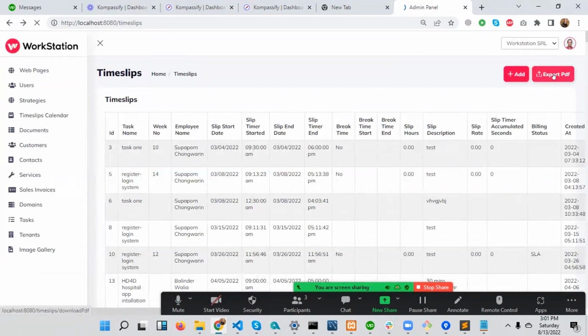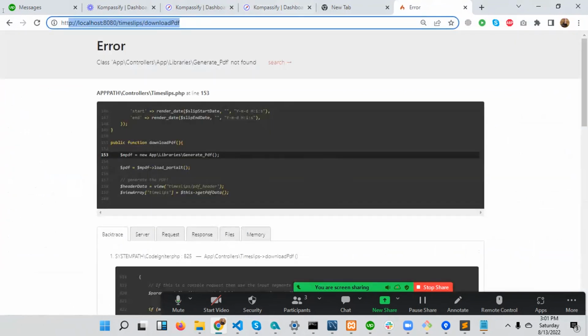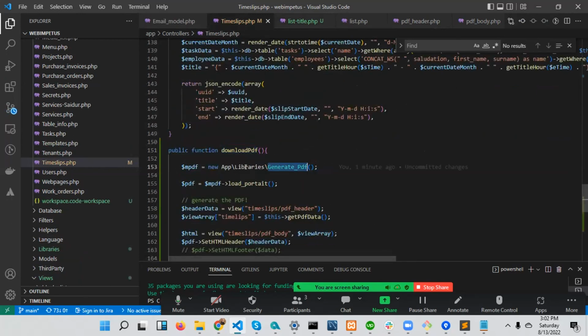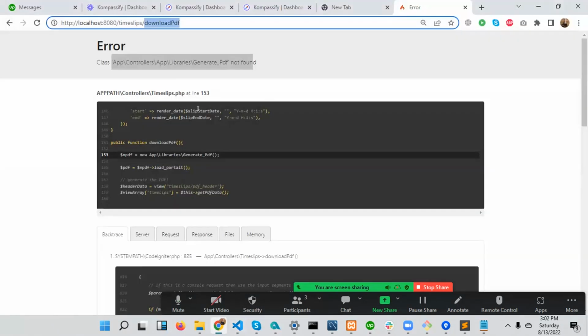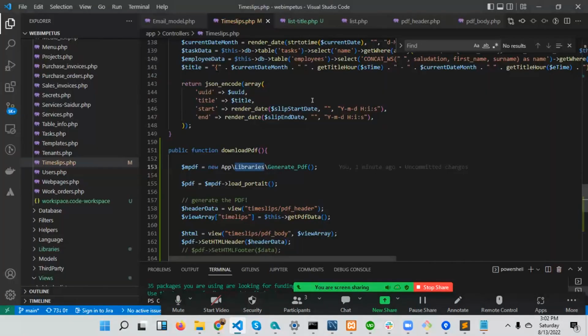Here you can see. If you click here, it will directly hit this method, right? So we have some error, but don't worry, we need to fix it. Finally, we are here. That means in the timeslips controller, we are entering this library now. There is an error on this library, but we need to fix it. It is saying this is not found. That means we are not defining it in the proper way. That's why the issue appears.